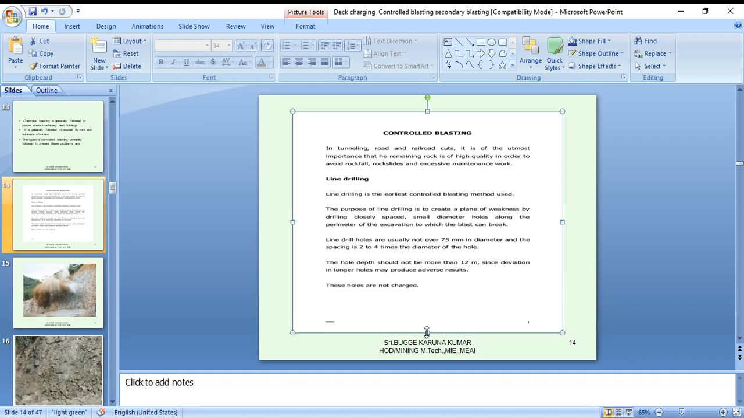Line drill holes are usually not over 75 mm in diameter, and the spacing is 2 to 4 times the diameter of the hole. The hole depth should not be more than 12 meters, since deviation in a longer hole may produce adverse results. These holes are not charged. This is the main, very important point when line drilling is concerned. Most granite mines use line drilling.